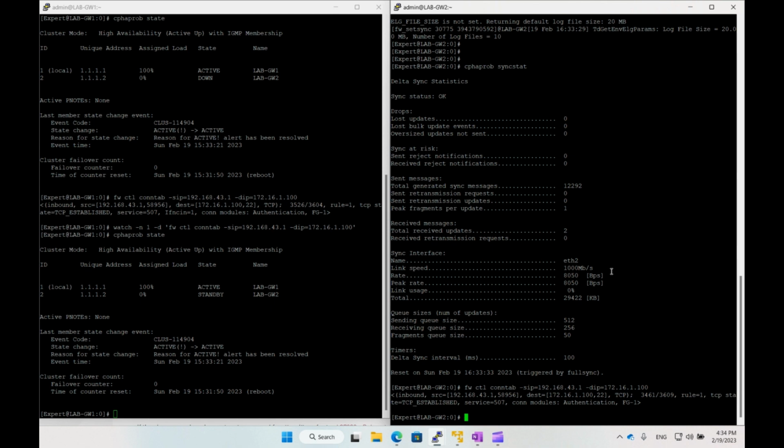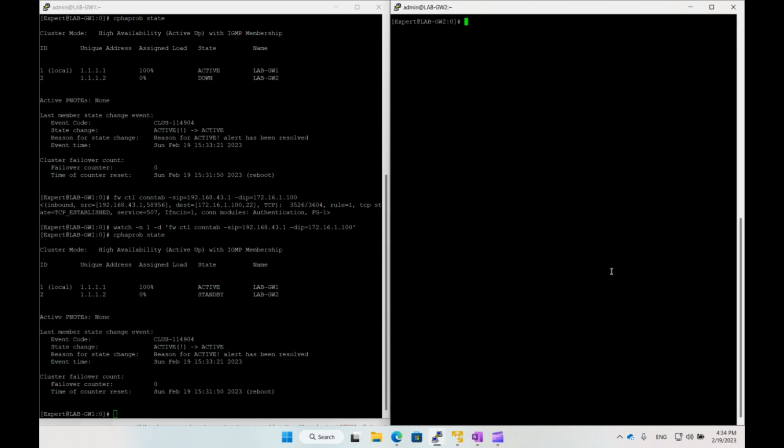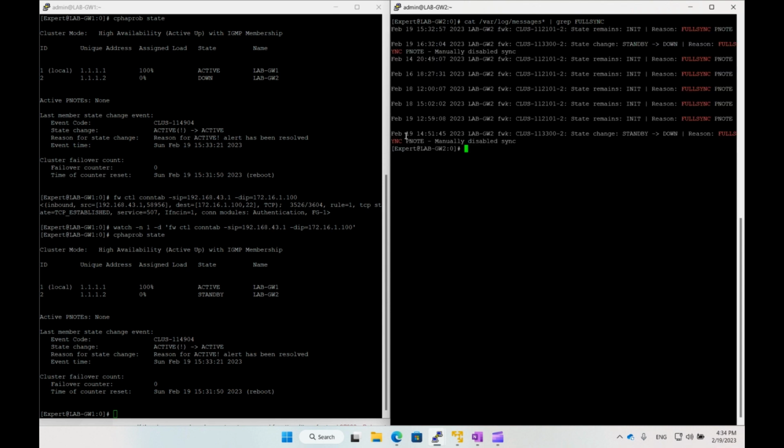We can try to check it. We can do cut var log messages for grep FULLSYNC. And the most recent message is standby to down, reason FULLSYNC pnode manually disabled sync. Means that someone actually issued the command to disable the synchronization.